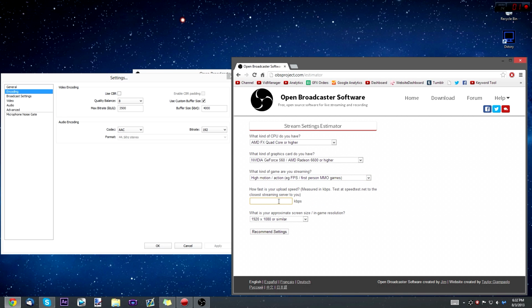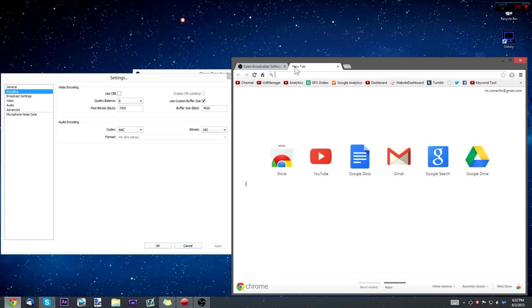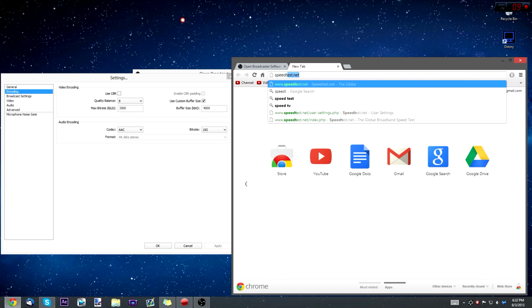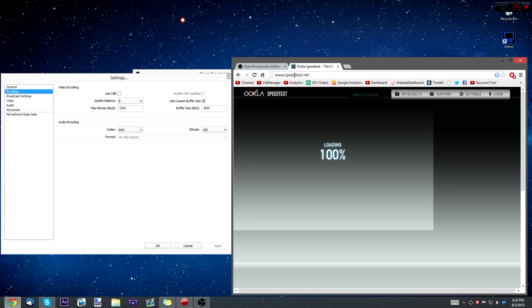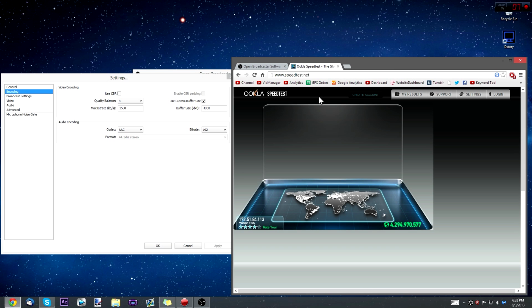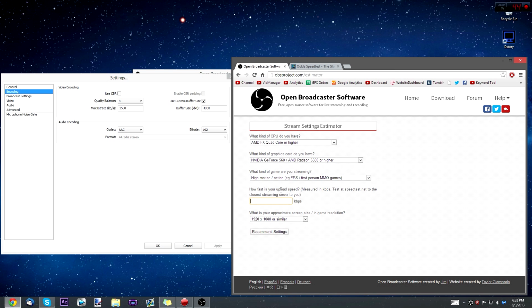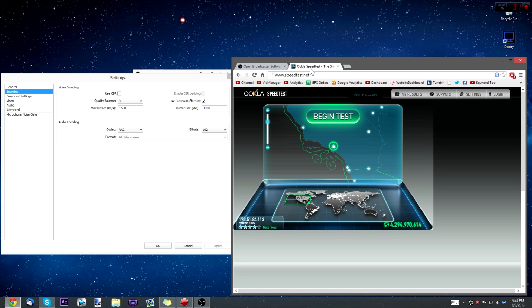And how fast is your upload speed? To find this out, you're going to want to open up a new tab or a new window in Internet Explorer and type in speedtest.net. Alright, and once this loads, you'll be able to test your internet speed, and we'll be able to get this information right here. Alright, begin test.